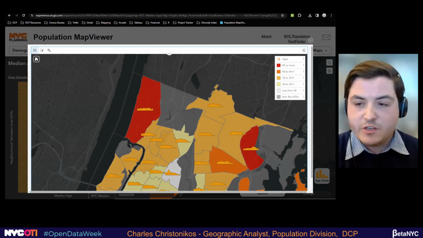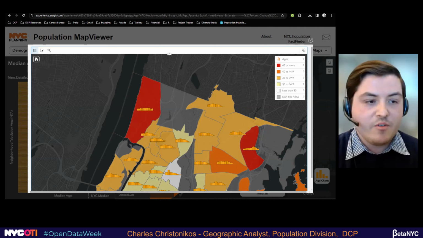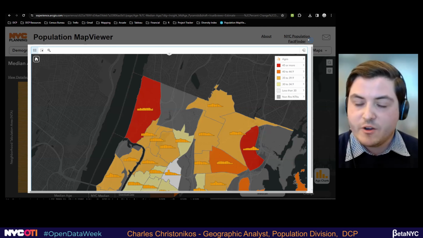So this is one of my favorite features on MapViewer, and I urge you to spend some time looking at your own neighborhood and others. There's really a lot of fascinating stuff to glean from here.